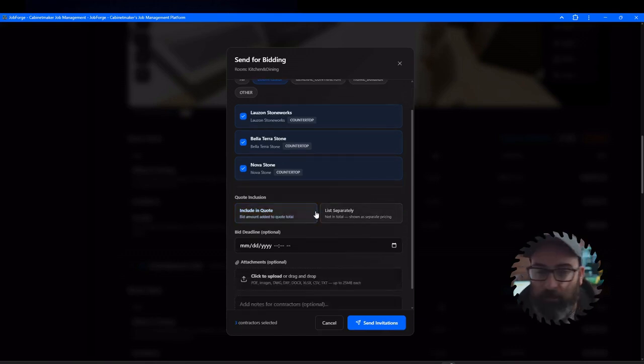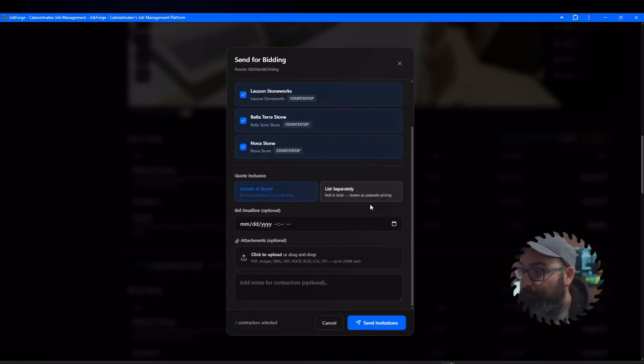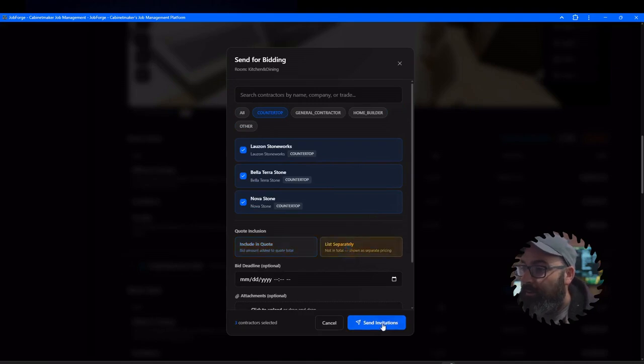But out of courtesy, we collect the quotes for them because it's super easy for us, and we present them as an option at the bottom of the quote. It says really clearly, this is not included in our contract, but out of courtesy we have collected these quotes for you. So you'd hit list separately and send the invitations.